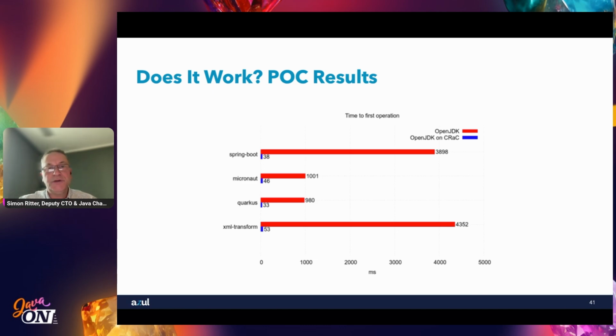Same thing with Micronaut, we did that. Okay, 1 second versus 46 milliseconds, still pretty much 2 orders of magnitude. Same with Quarkus, 980 versus 33 milliseconds. So it's interesting to see that this is actually working. And in fact, the Spring people have now integrated this into Spring Boot, so you can use it if you want to with the CRaC enabled JDK.